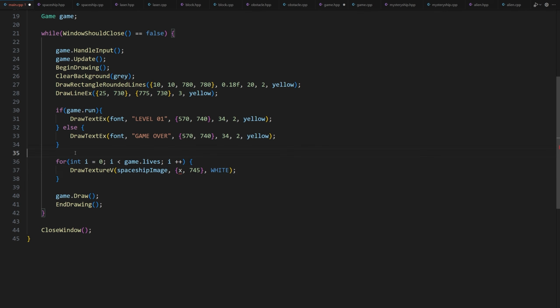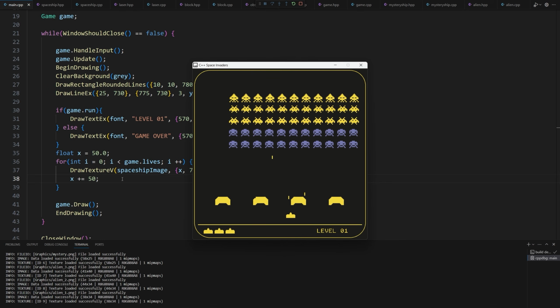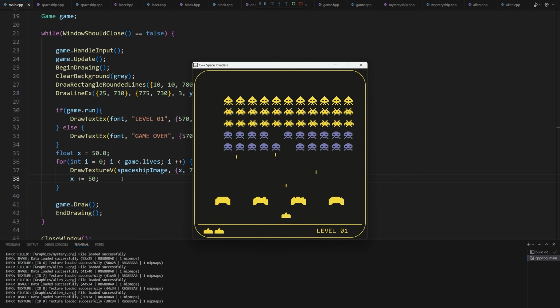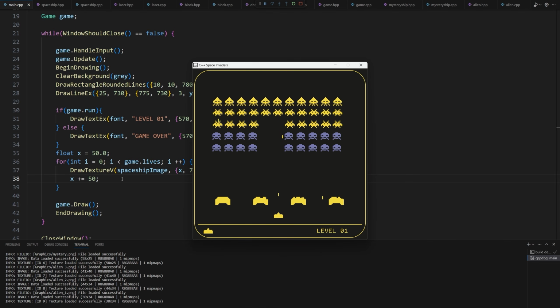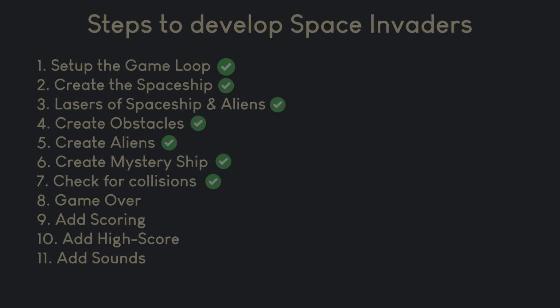We can express this in code like this. Let's create a variable. float x = 50. We use this variable in the DrawTextureV method, and then we increase it by 50 pixels. x += 50. That's it. Let's run the game one more time. Perfect. 3 spaceships are now displayed to the left bottom side of the screen, representing the lives our player currently has. If we get hit, the number of spaceships displayed decreases by 1. Another step is now complete.